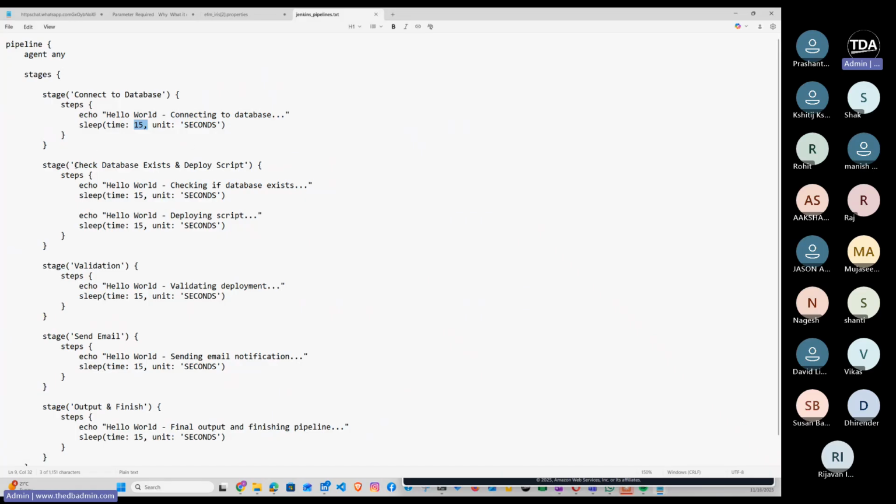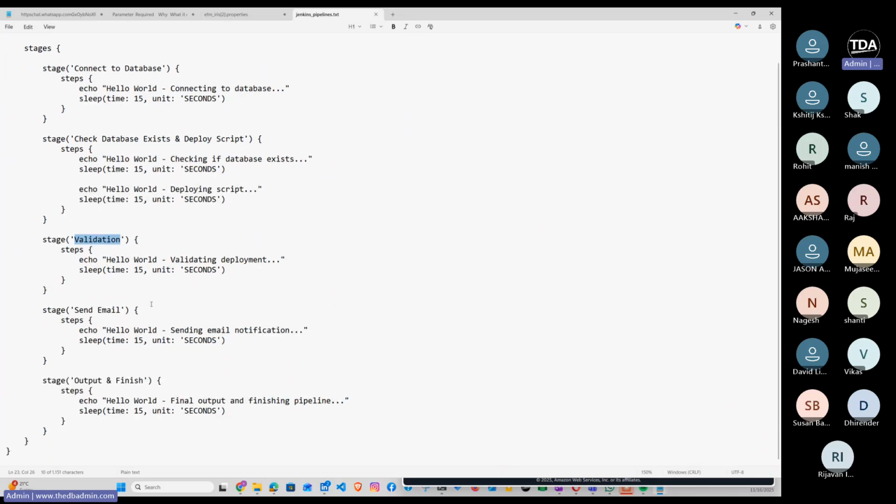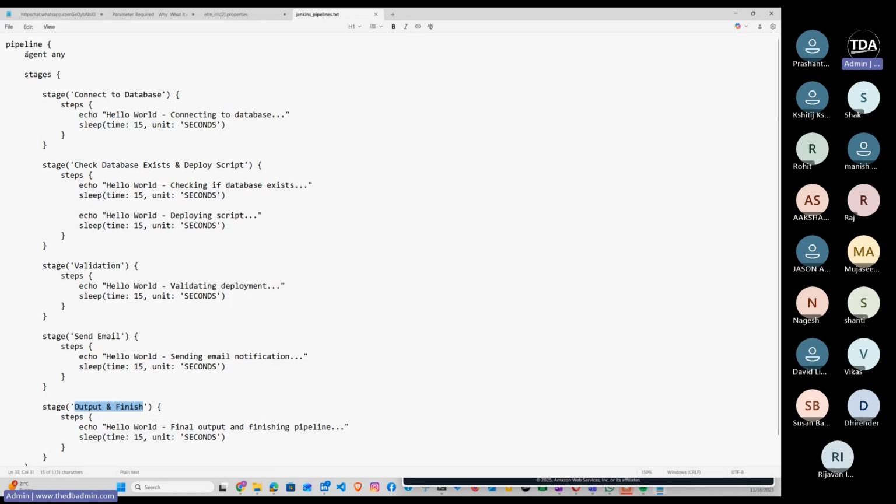The next task is to check the database exists and deploy the script. Stage 4, do the validation whether my script executed or not. Send the email to the customer saying that my job is done, and finally show the output on the screen. So like that, I have created a very small task, and this Groovy language is an English-like language. You can easily write it using ChatGPT or any tool, or you can write it on your own also.